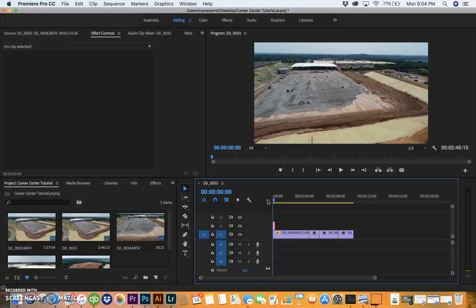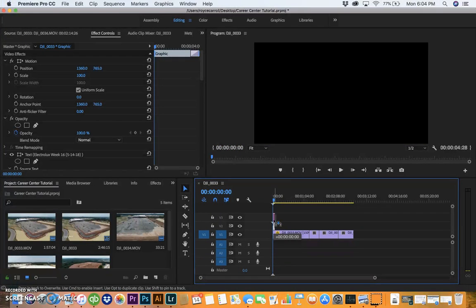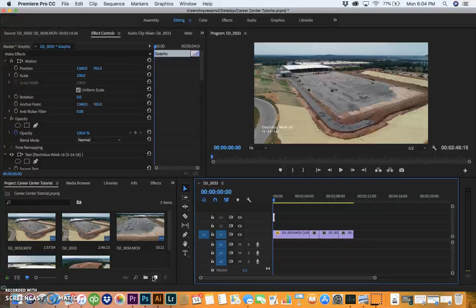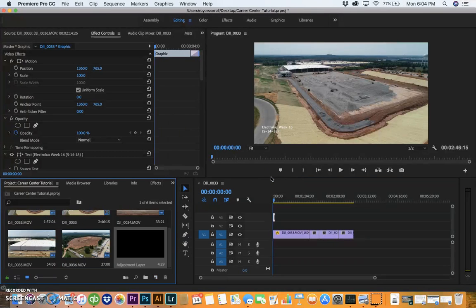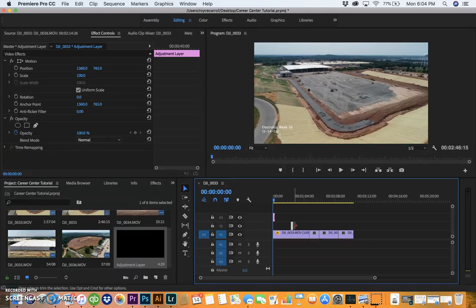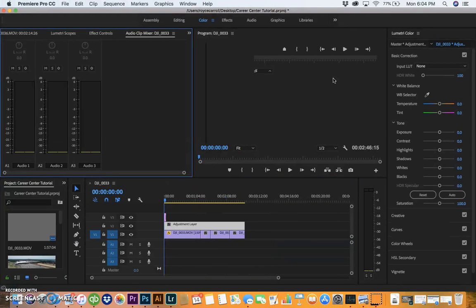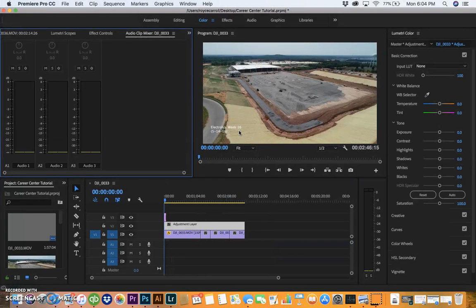Okay, next thing I'm going to do is add an adjustment layer. This is just a plain layer that you can add to your videos, and it allows you to color grade your video to where it looks really good in the lighting. So I'm going to go to color, and it's going to pop up here.